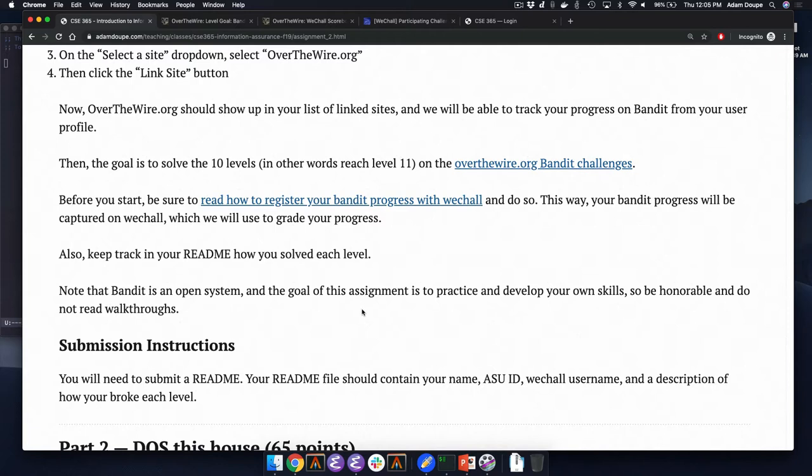So we need to be running the virtual machines for this? No, you'll be able to access their systems. It's all hosted by overthewire.org, which is open to anyone, so it's nothing special for you all. Questions? That's part one only, right? Yes. We will get to part two.